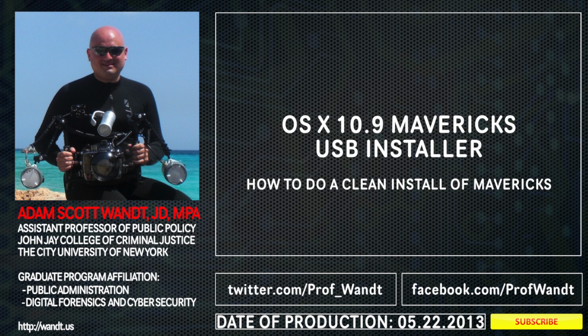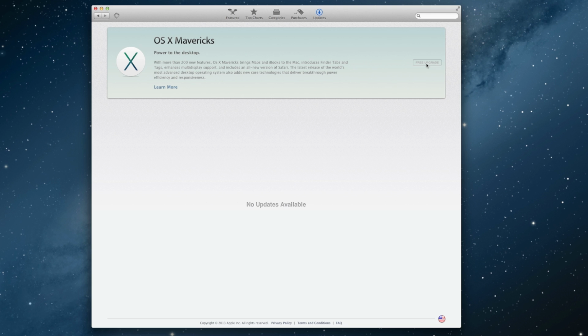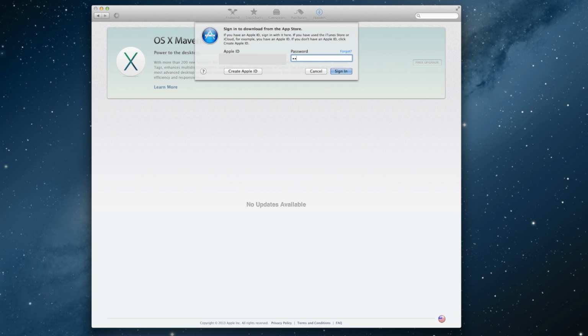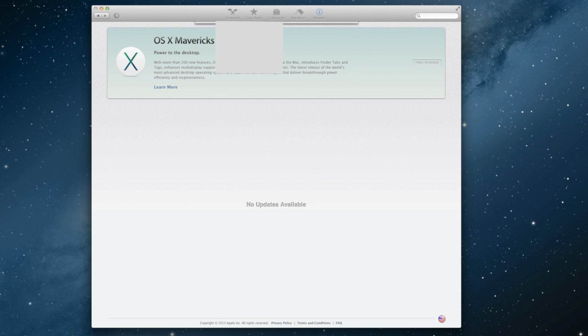All you need is a USB flash drive of at least 8 gigabytes cleanly formatted and an internet connection to download the installer from the Mac App Store. Let's go take a look at how to do it right now. First, find OS X Mavericks in the App Store. It's a free download. Authenticate using your Apple ID and it will immediately start to download.